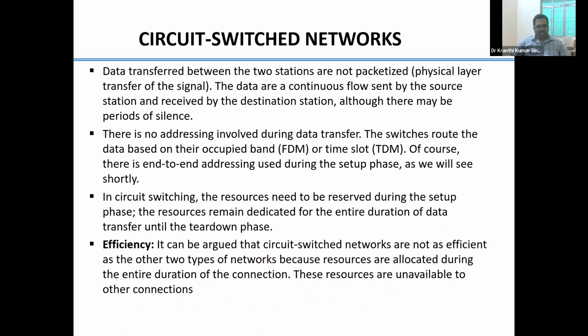So, efficiency. Circuit switched networks are not as efficient as the other two types of switched networks, because resources are allocated during the entire duration of the connection, and they are unavailable to other connections. Even if a dedicated link is established for 30 seconds for a particular combination of devices, if the source doesn't have data, it doesn't send it. So if device 1 is not able to send its data, what is the point of waiting these 30 seconds? Are these 30 seconds wasted or utilized? Wasted, right? That is the point we discussed here.